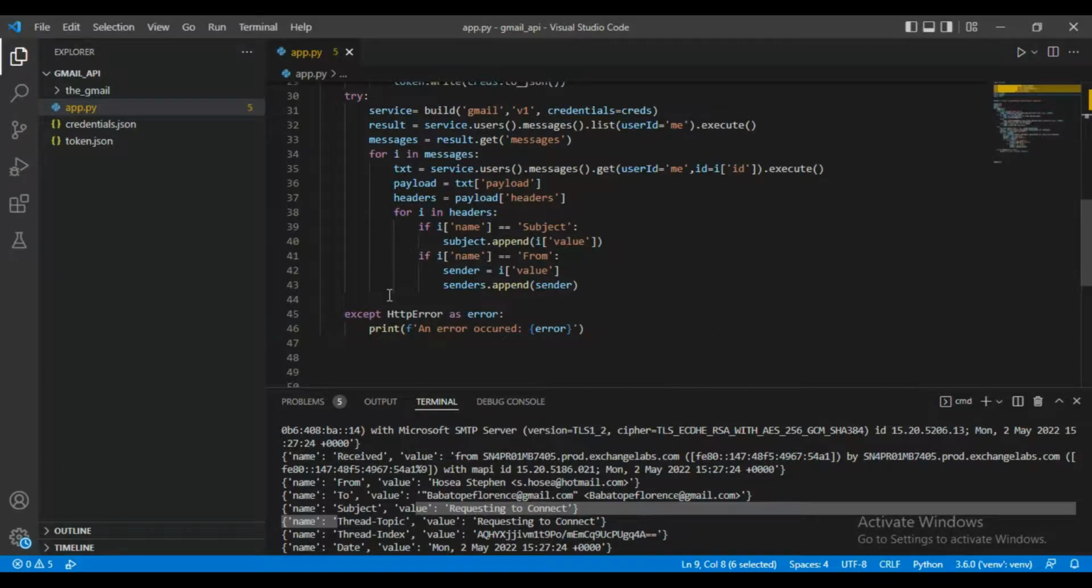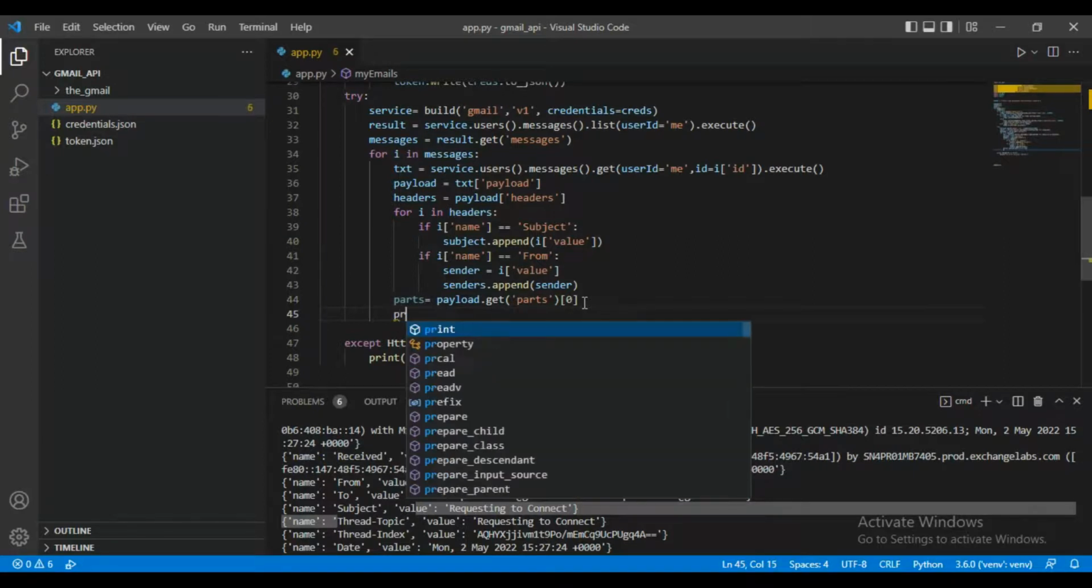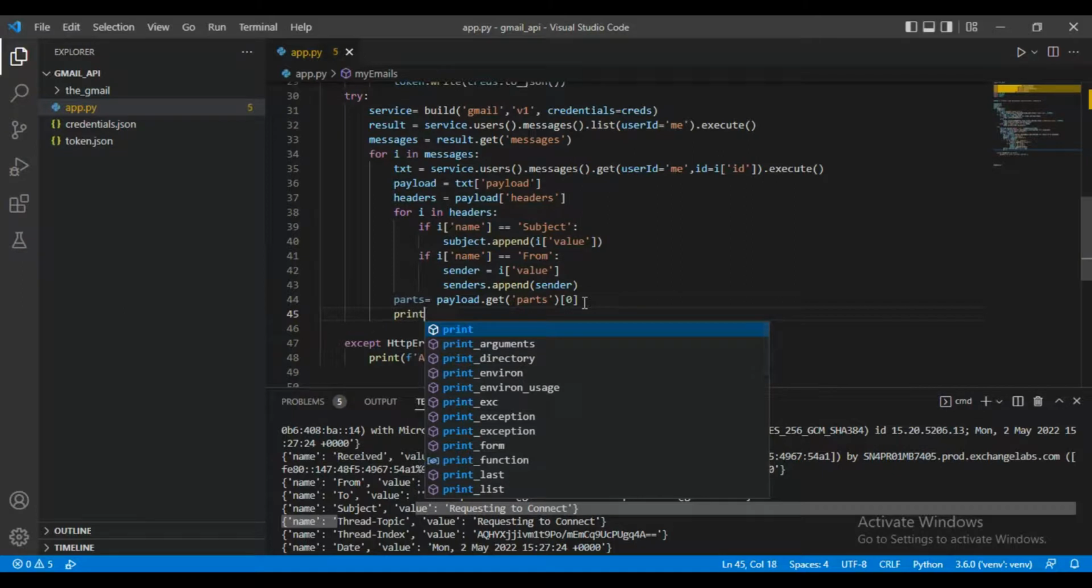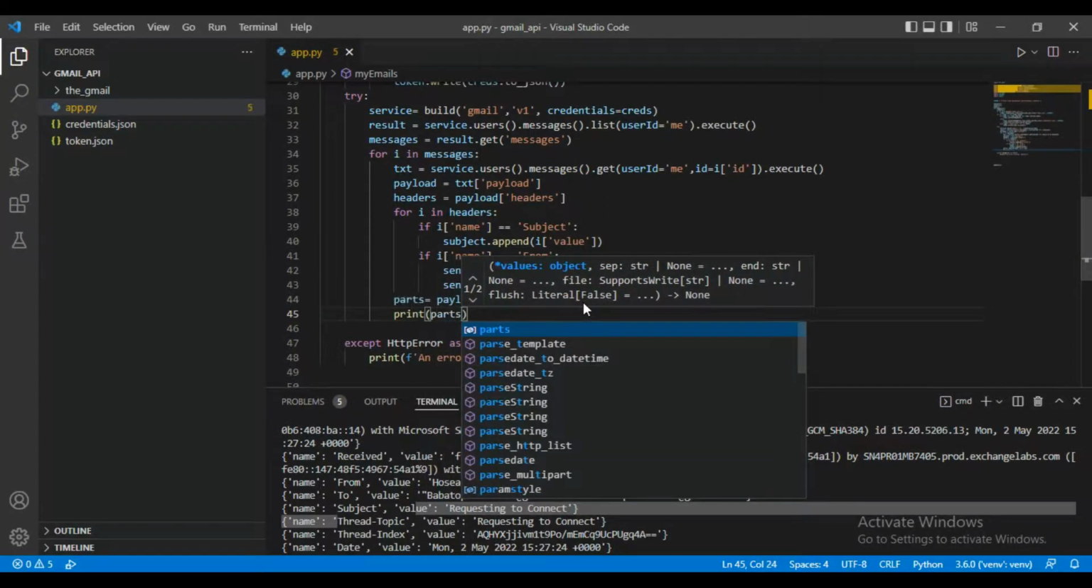It's just like what we did here, we use the payload as well. So the data is under this payload. So what we do is we use the parts. We take the first item. Now, if I'm going to check, this data is not going to look clean. So let's verify that. Print parts, so we can see what it looks like.